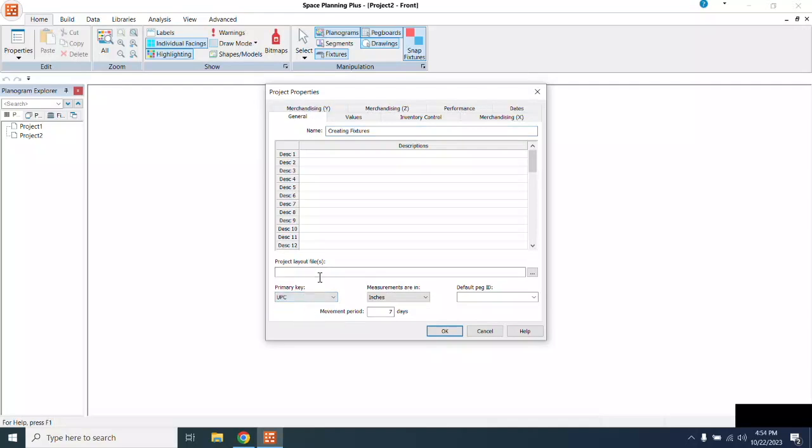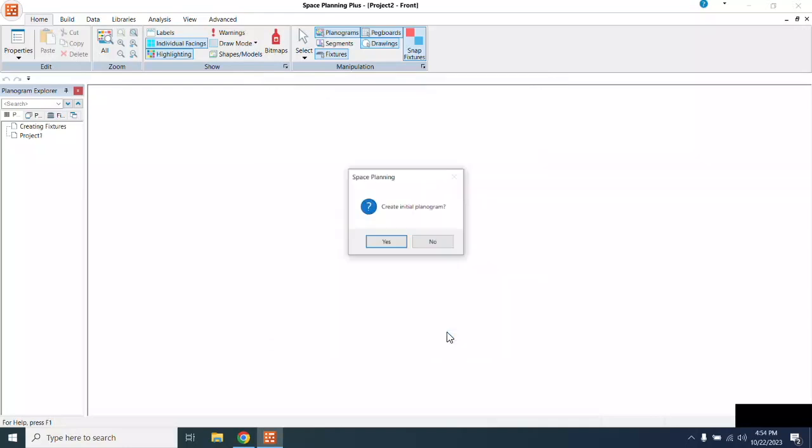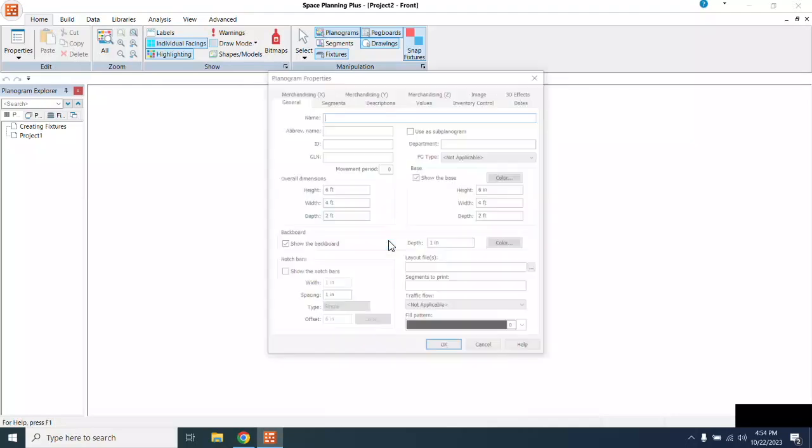And once you have those two items checked in there, we'll click OK. And it will say create initial planogram. We want to say yes.